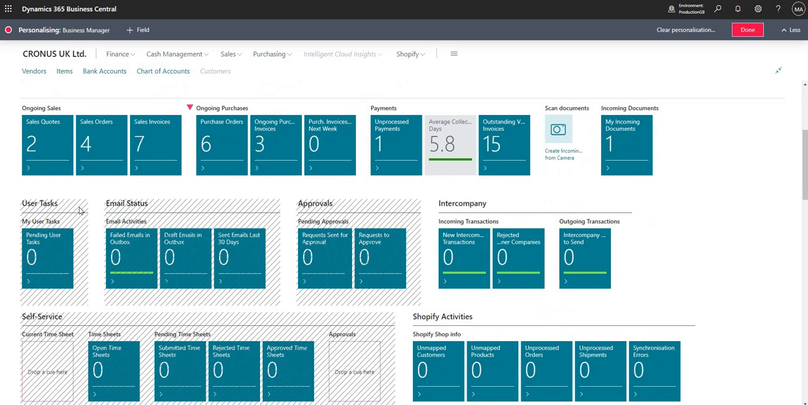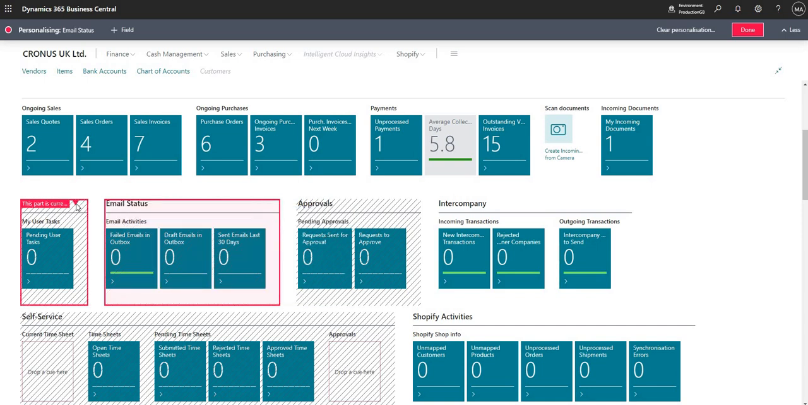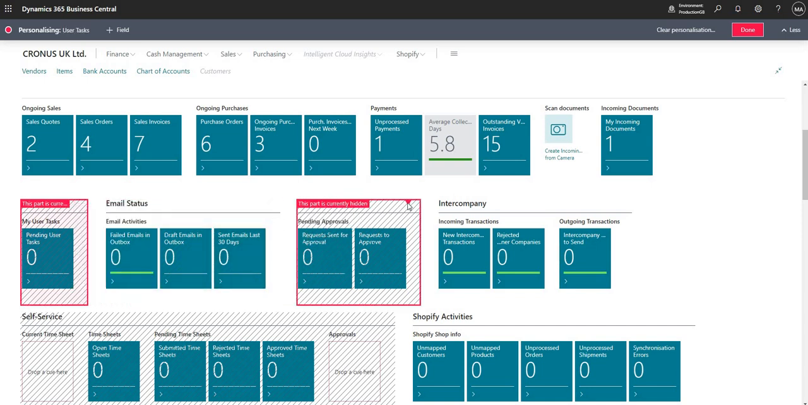And you'll notice there are some areas down here that are greyed out. They've got the diagonal lines going across them. The reason why is you can see the text here on the red box that appears. It says this part is currently hidden. Now what I can do is go in and say show. And what that will do is make that area visible when we stop personalizing. So I'm going to say show, show, show.